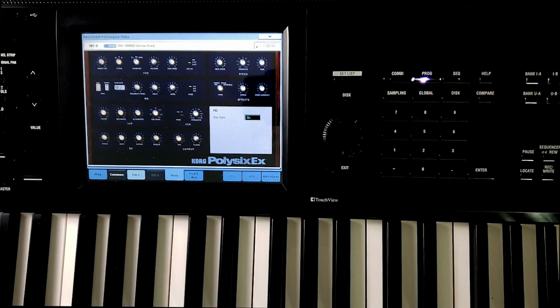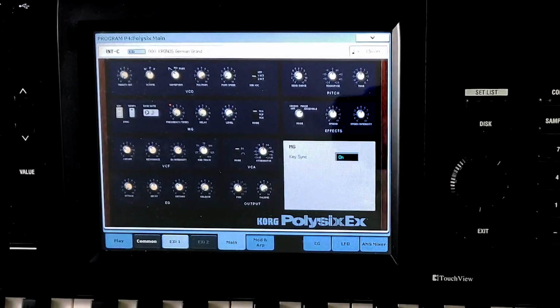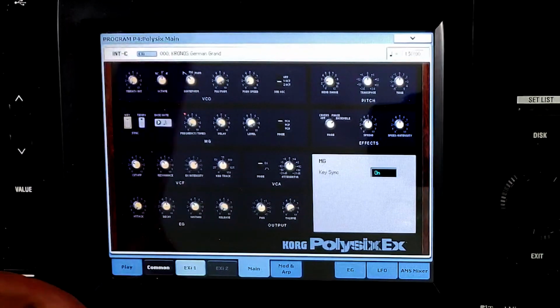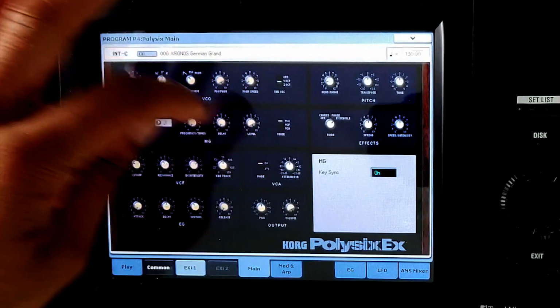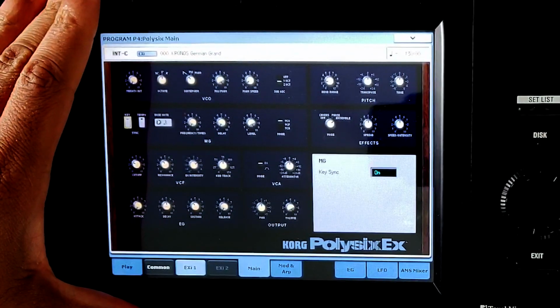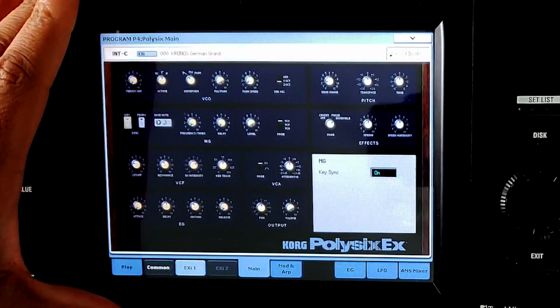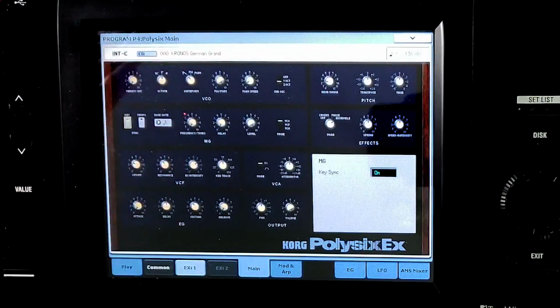So what we're going to be going over in this tutorial is this section here, which says MG. It is the modulation generator section. Now, the modulation generator section right here is actually an LFO that is shared between all the voices, all the PolySix voices in your board. This LFO functions in 3 different modes.